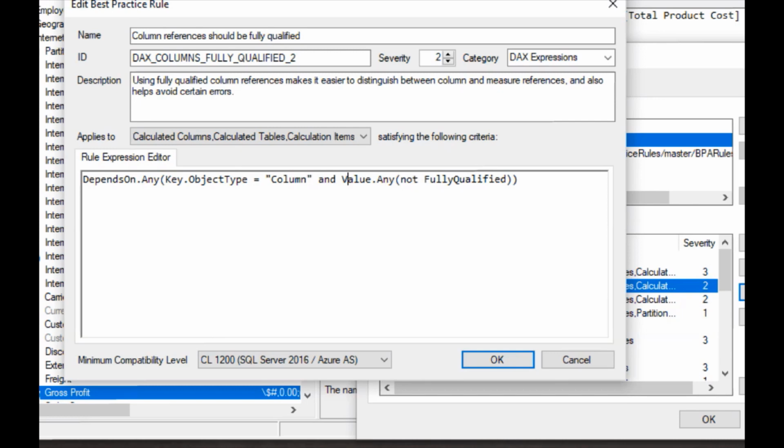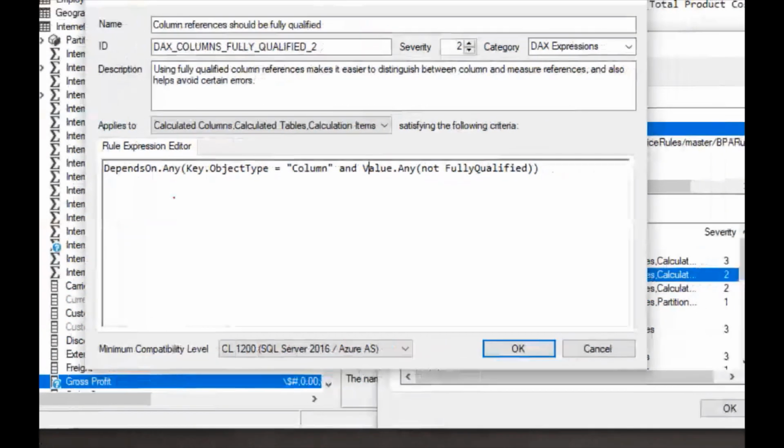Basically this expression says, okay, if this particular object depends on any column, that's where we have the key object type equals column, and at the same time this DAX reference is not fully qualified. Fully qualified means that you put the table name in front of the column name. Well, then we want to report this object as being in violation of this particular rule. So that's how we detect if people made this mistake in their DAX code.